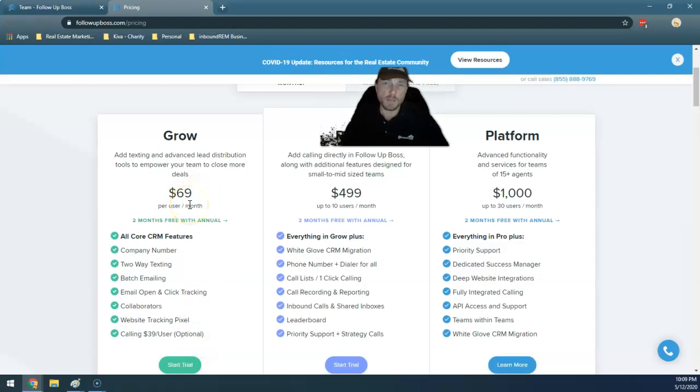Now, an interesting thing about FollowUpBoss is they lowered their prices, not raised them. They used to be $79 a month, and now they're $69 a month per user. So this site is perfectly affordable for a single user, and in comparison to other CRMs of similar types, like LionDesk, it's about the same. LionDesk starts for less, but when you add in these features, it actually comes out to be identical, which is probably why FollowUpBoss lowered its pricing.